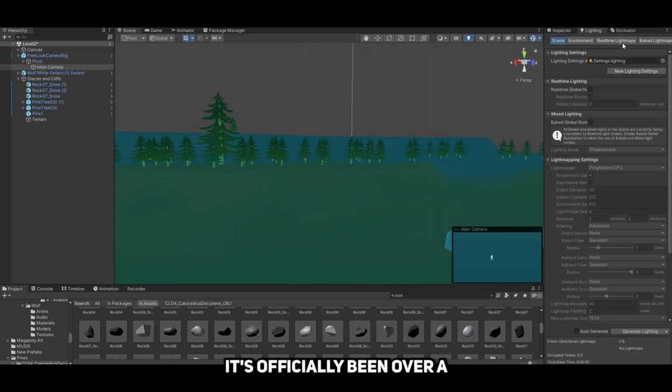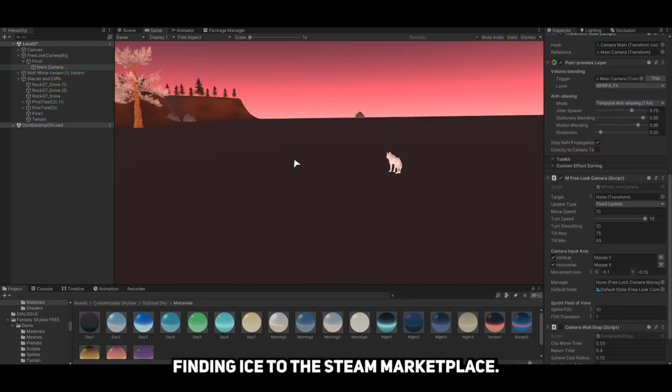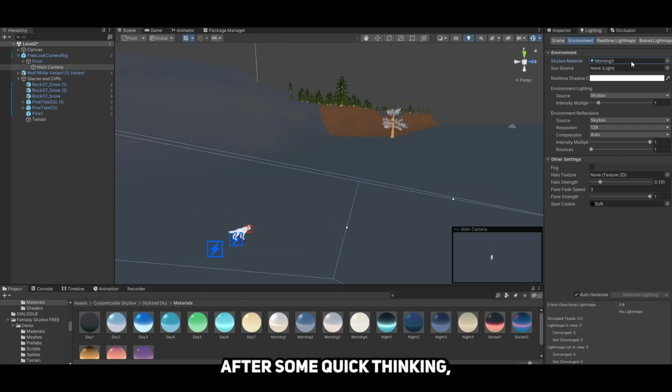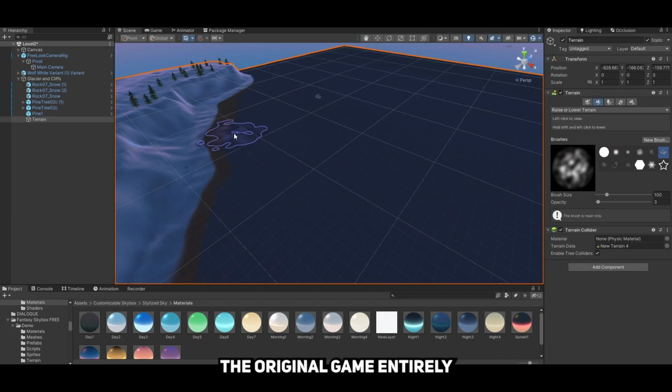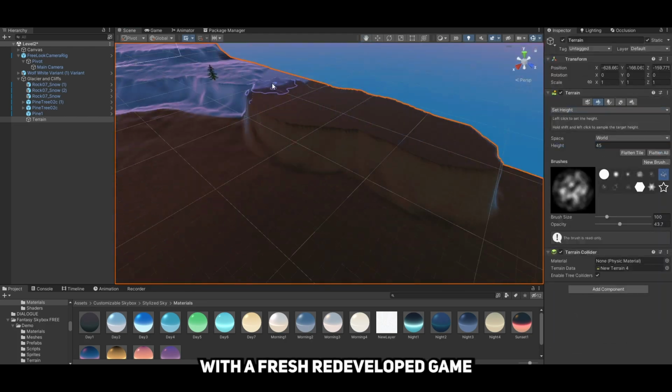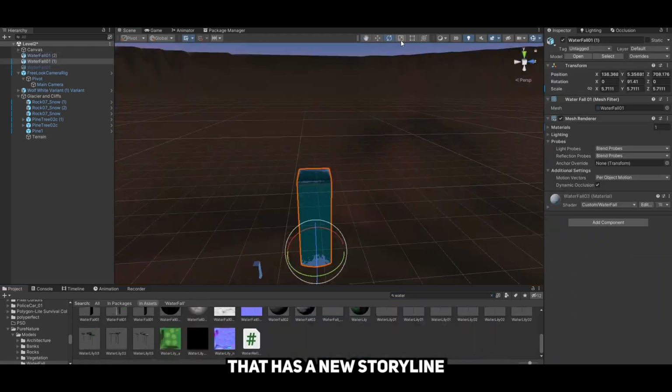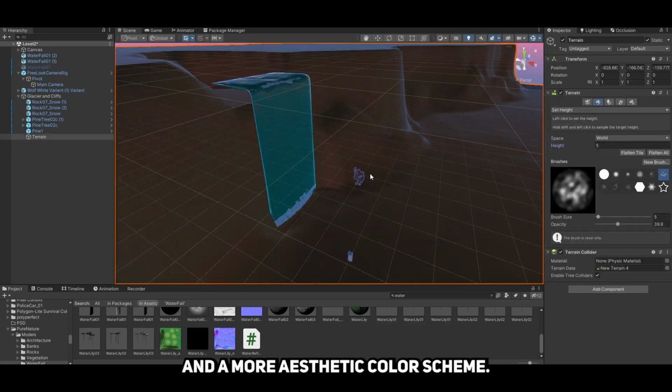It's officially been over a year since I launched Finding Ice to the Steam Marketplace. After some quick thinking, I decided to scrap the original game entirely and replace it with a fresh, redeveloped game that has a new storyline and a more aesthetic colour scheme.